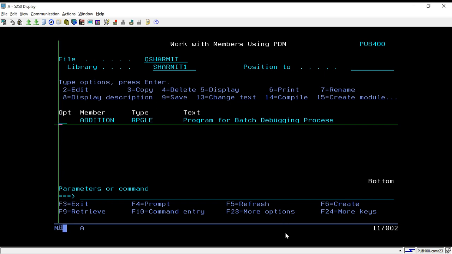Hello, welcome to Texture Myth. In this session, we will learn about the batch debugging process.